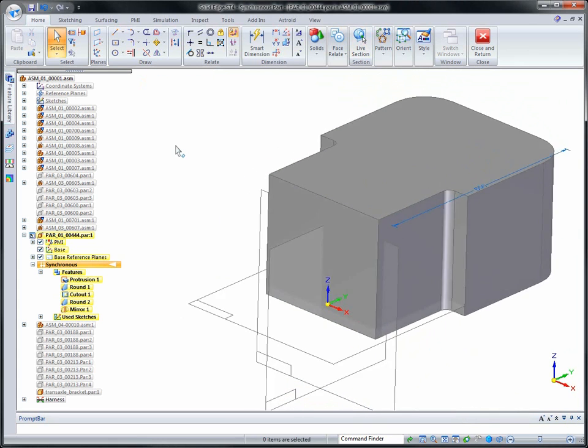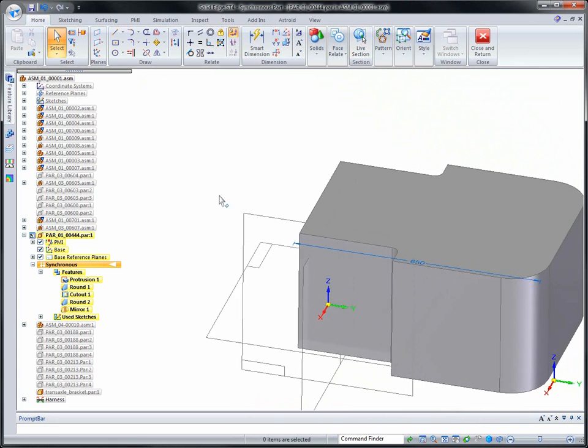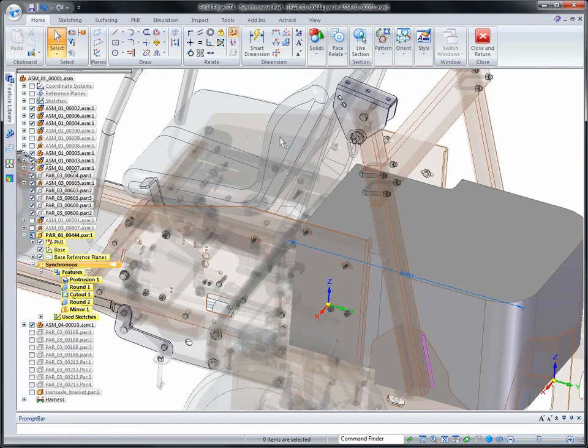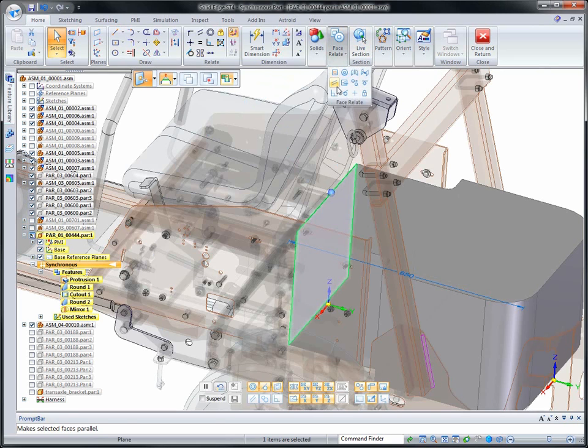Working top-down, adjacent parts can be used as a guide, ensuring parts fit together as you design. Here we're going to match the front of the engine cover to be parallel with the back of the seat, using the parallel relate command.